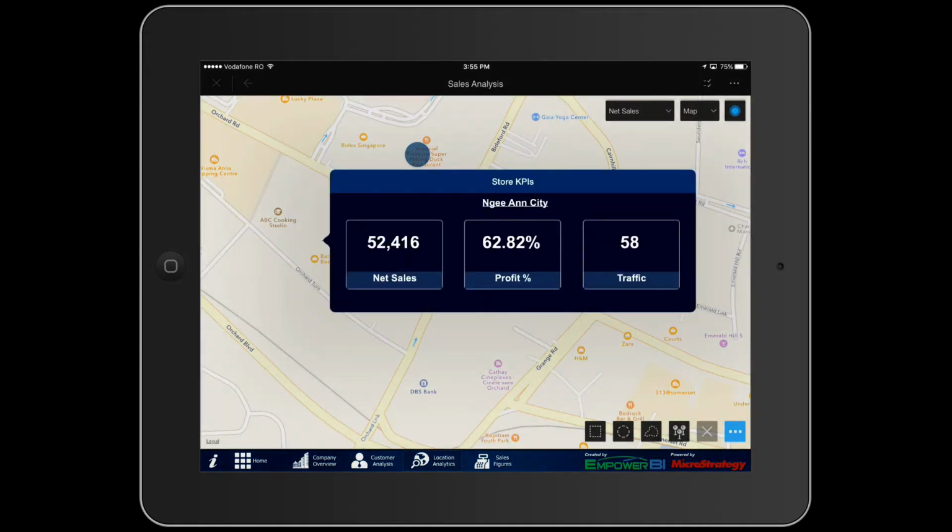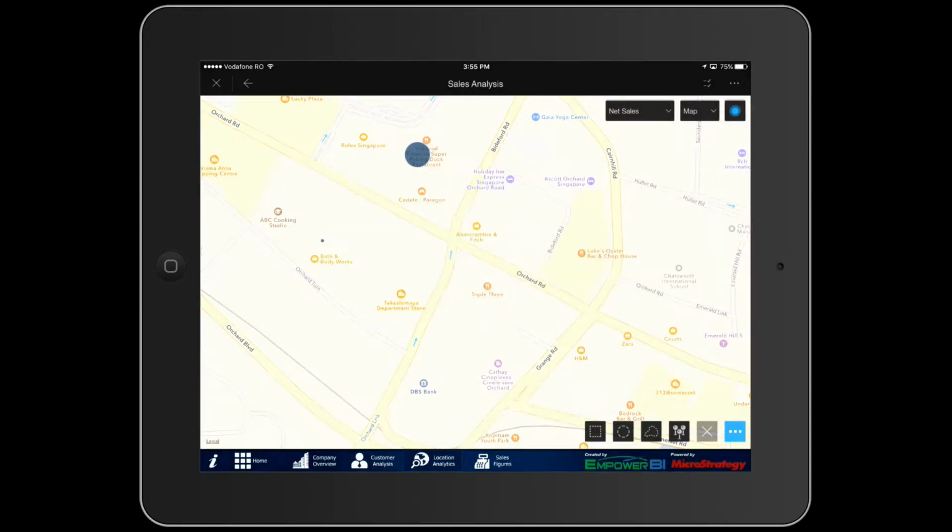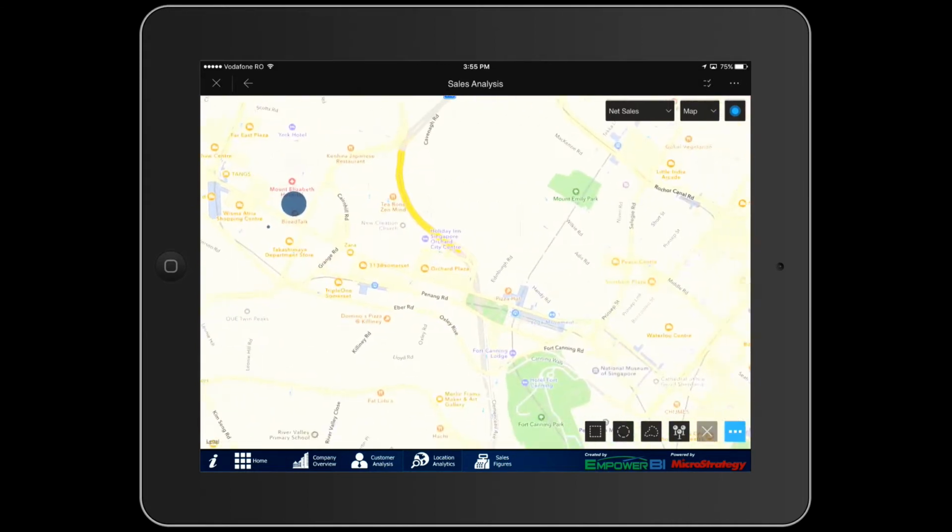My Neon store is not performing as well. However, one thing I notice is that the profit margin is much higher, so I must be selling high-end products here. However, I'm still not satisfied with my sales and I'll need to further investigate this situation.